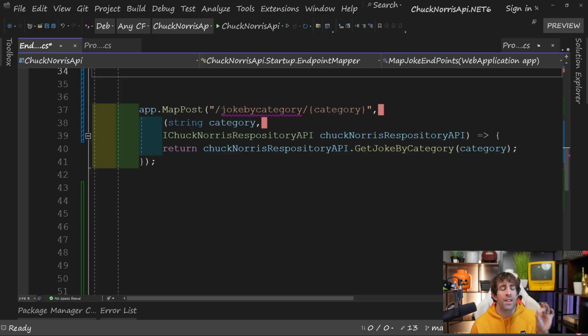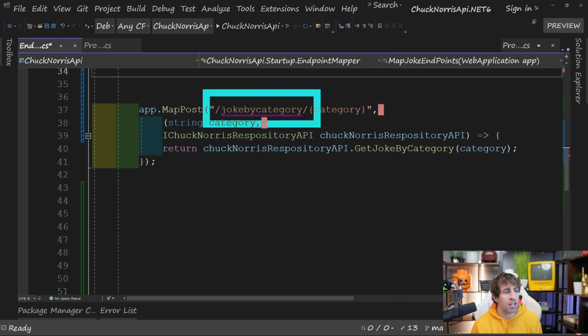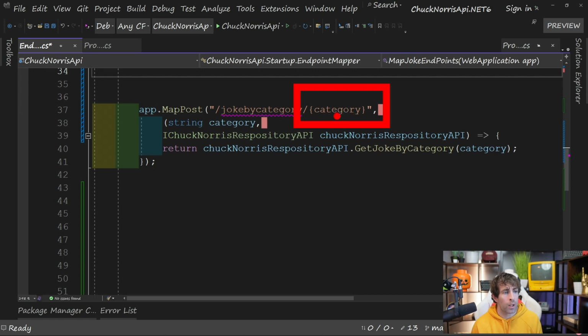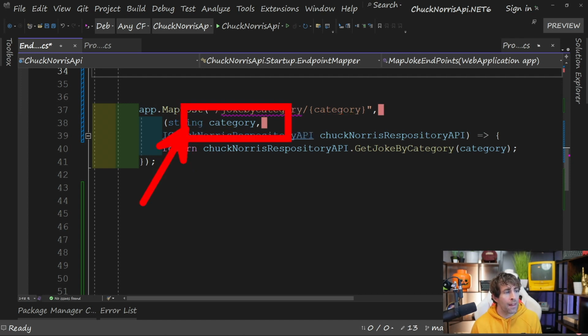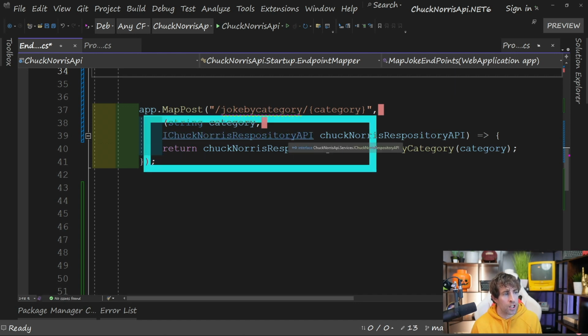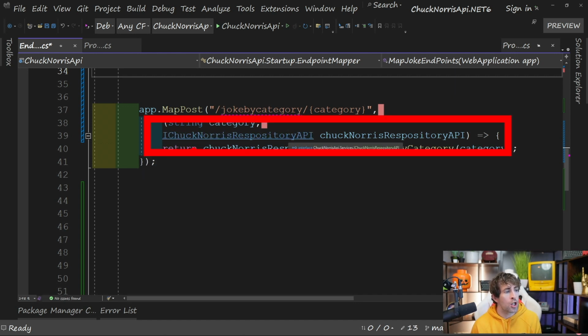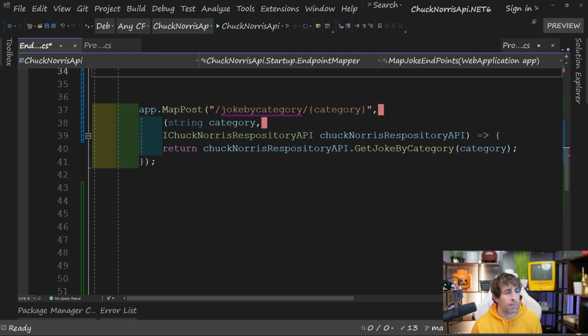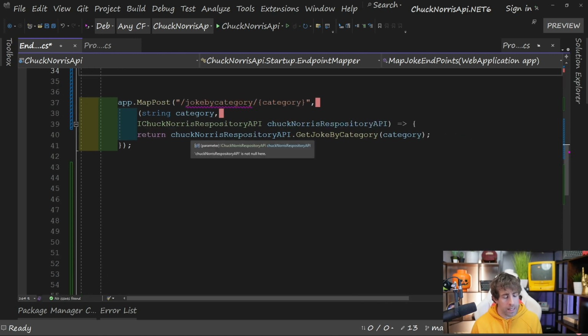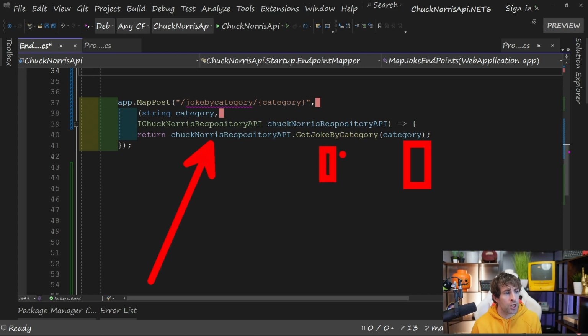Let's recap what this API is doing. It's going to take a post request because we're using MapPost. The name of the API is going to be /jokebycategory. Then after that, we're passing in an additional parameter, which is called category. We're mapping this to a string. And then additionally, we're using dependency injection to pass in this IChuckNorrisRepository API. Then all the function is doing is calling this API, passing in the category into this GetByJokeCategory.